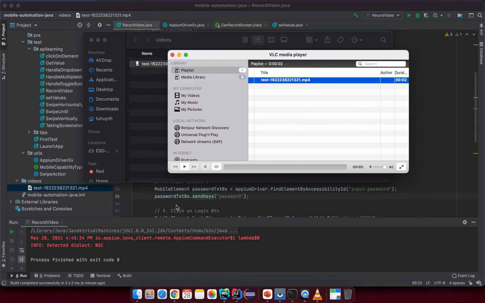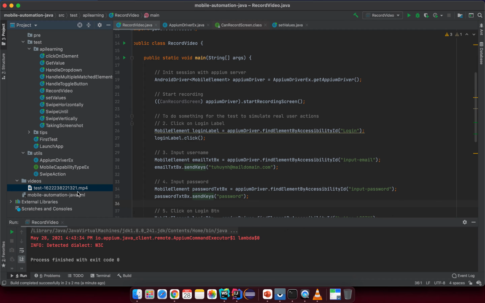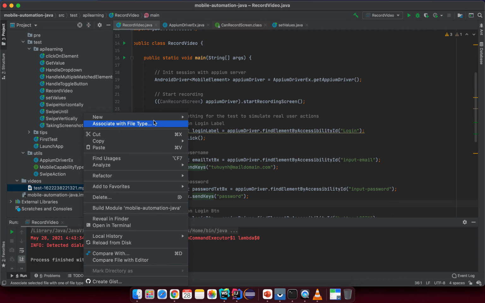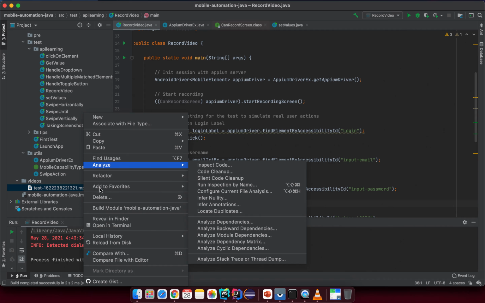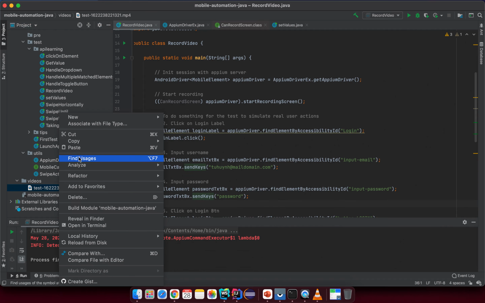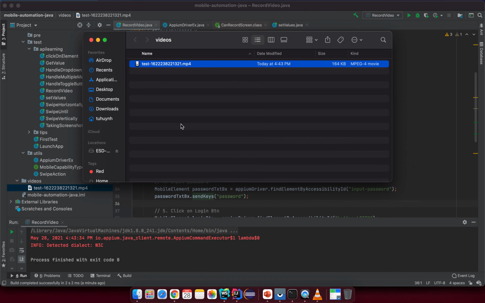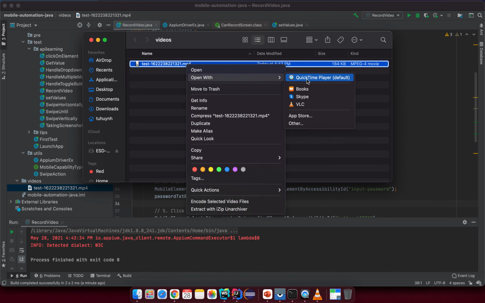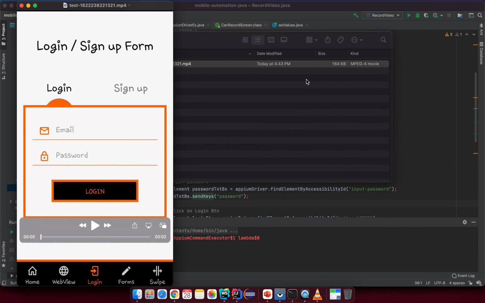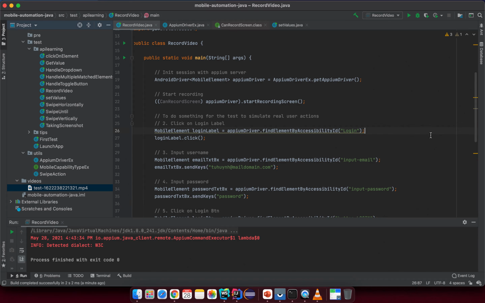It seems something is wrong there. Let me try to review in the Finder again. Where is it? Here. And then let me try to open with QuickTime Player. Open. Okay. So you see, we could record a video, but I just want to come back.